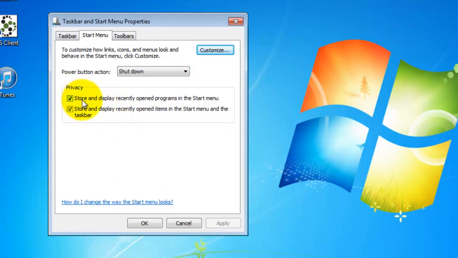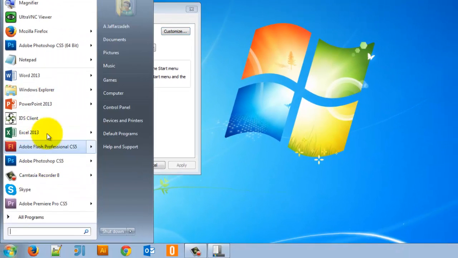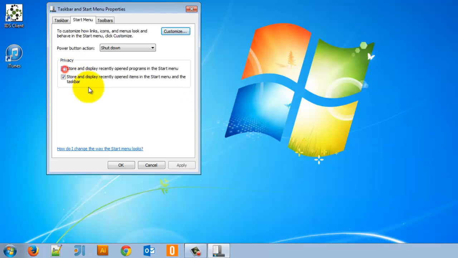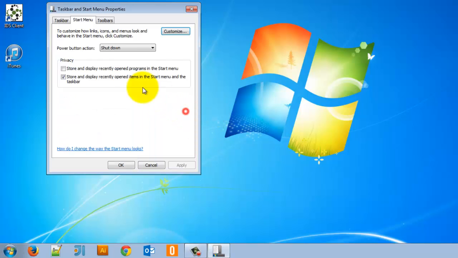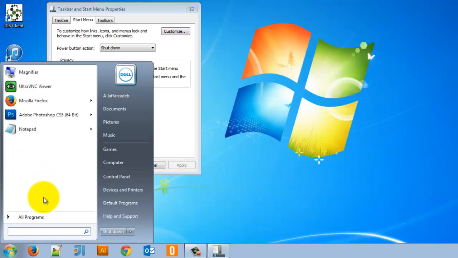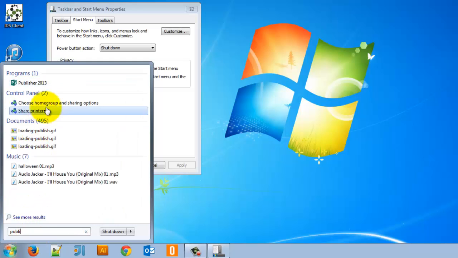Over here, you can have it store and display recently opened programs in the start menu. That's these right here. If I turn that off and click apply, it won't show me that list anymore. If I check it and click apply, well, it won't show me anymore because I just deleted that list. But if I start using programs, let's say I open Publisher, see what happens.